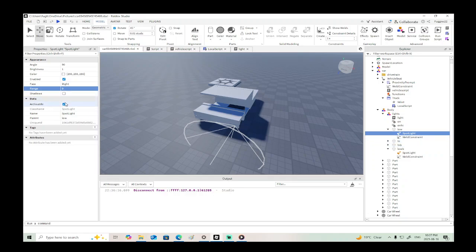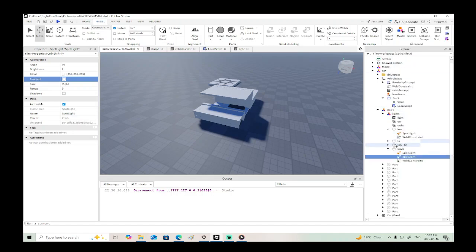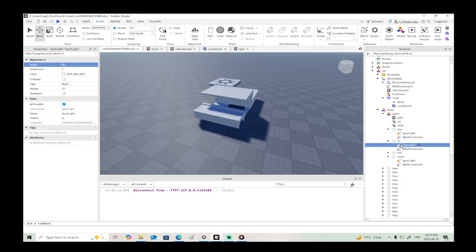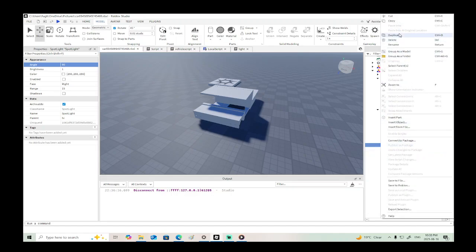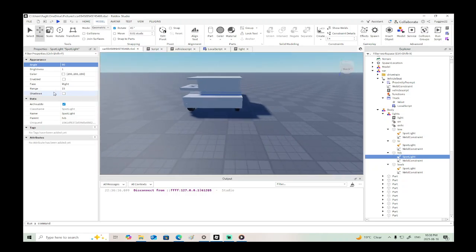Oh, and then we want to say enabled false. Enabled false. And we can duplicate that and put that into here. And maybe its range is going to be like double. Huh, I wonder why. Oh, because it's not enabled. Yeah, exactly. There we go.